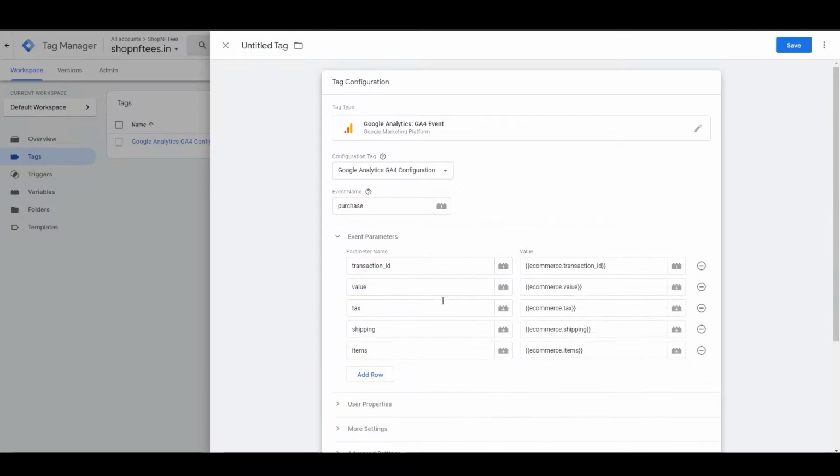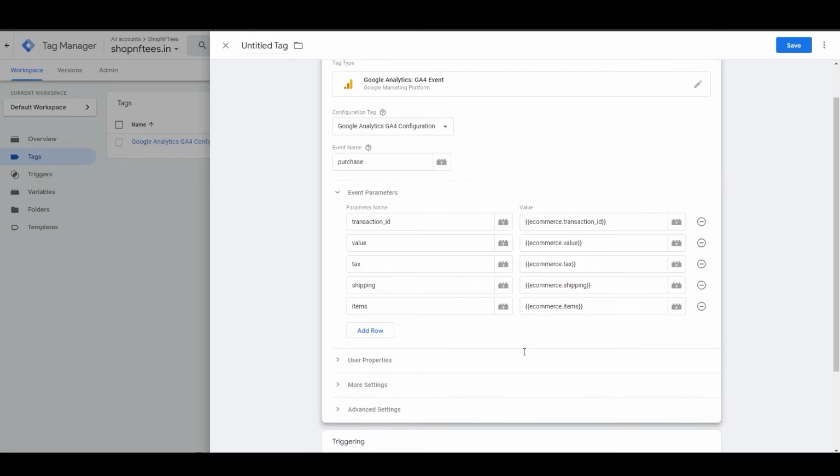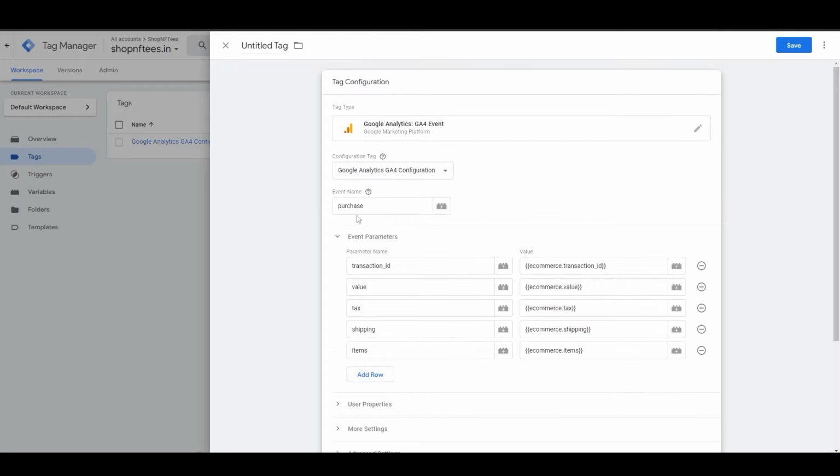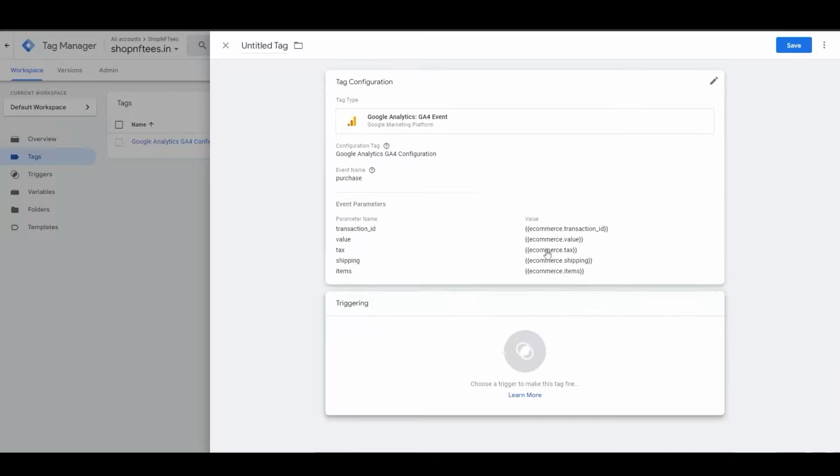And similarly, we can do this for other events as well. Let's say I do this for value and tax and shipping and currency as well as for the items. So now this is done, and you can pass all this information in the event parameters so that when a transaction happens, it not just tracks purchases, but also all of these variables. And then you can use this information in GA4 or any other analytical tool. And then we can add a trigger.